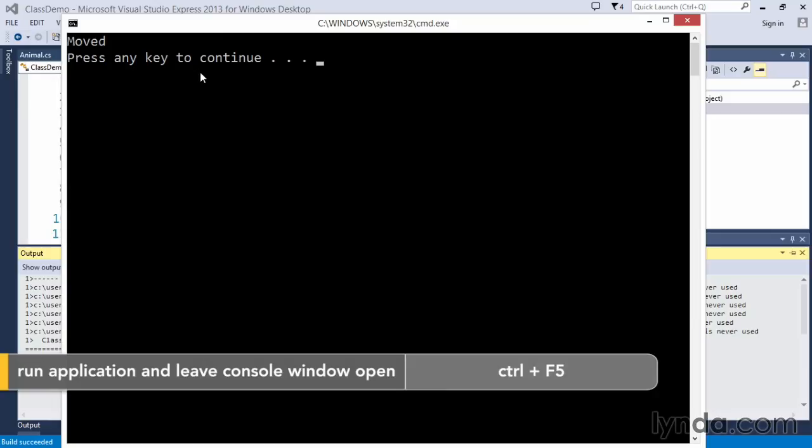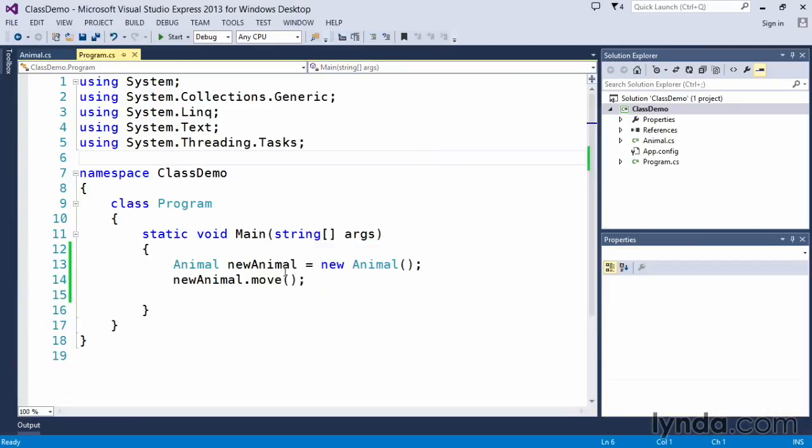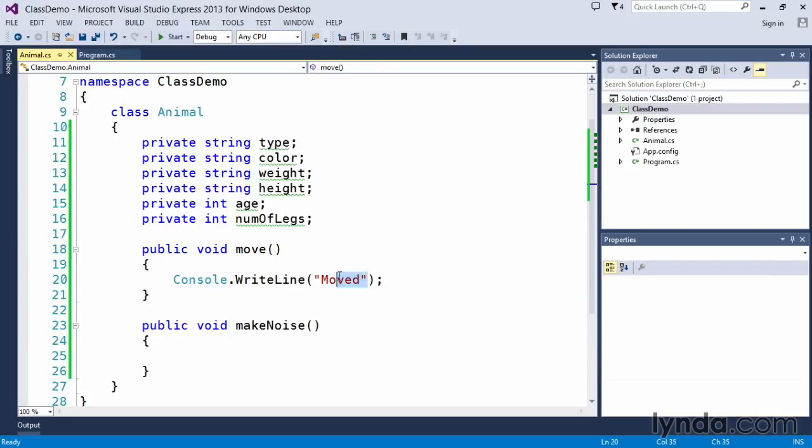So the compiler created an instance of that class in code for us called new animal. This is the instance. Then we called the move method on that instance of the animal class, and all it did was simply print out information, like we said, moved from here.